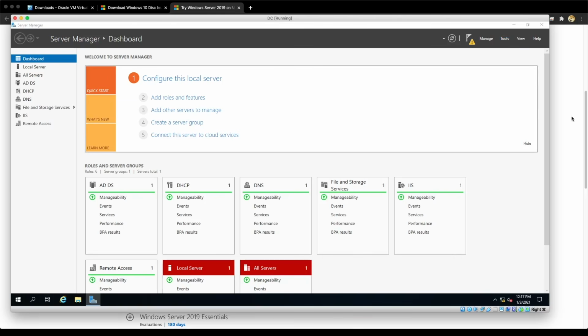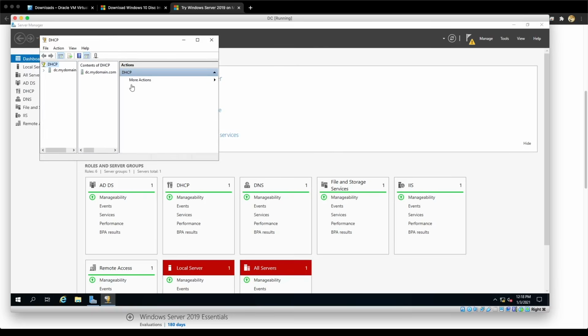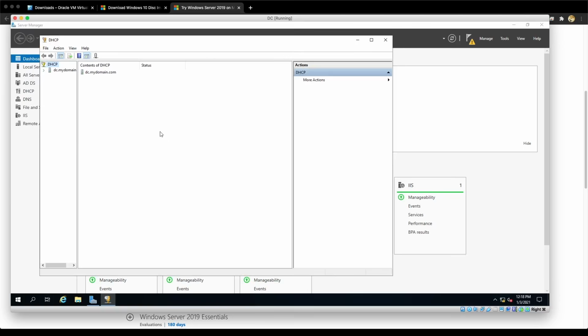So we can close this window and we can go to tools and DHCP, and we can set up our scope, assuming that it opens. So here's our DHCP control panel. So the whole purpose of DHCP is to allow computers on the network, like client computers, to automatically get their IP addresses.